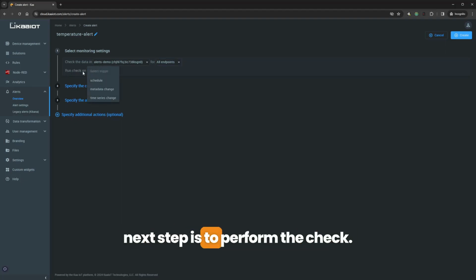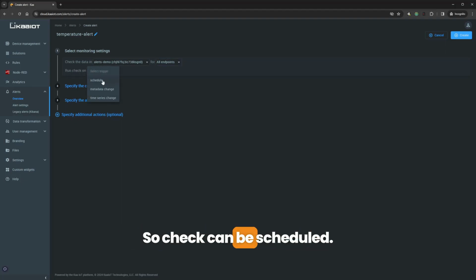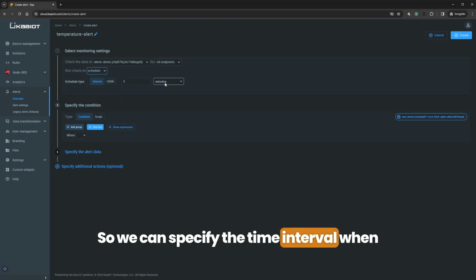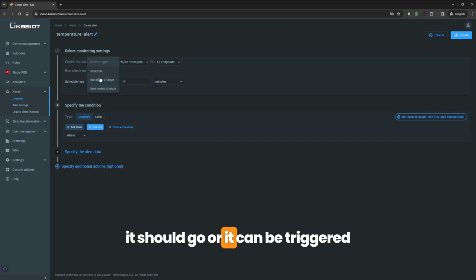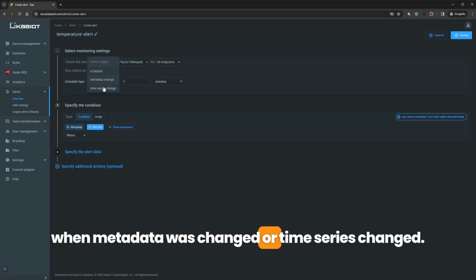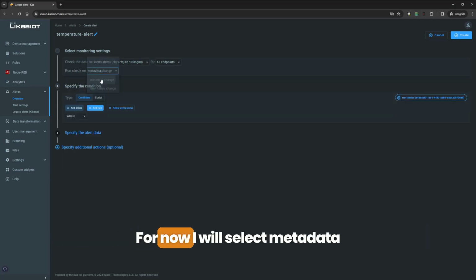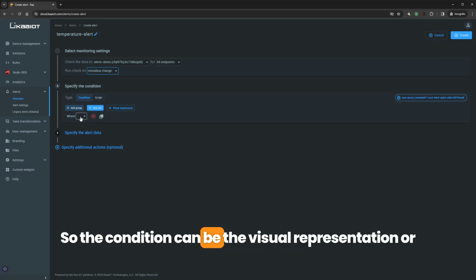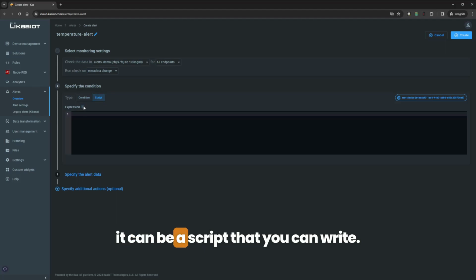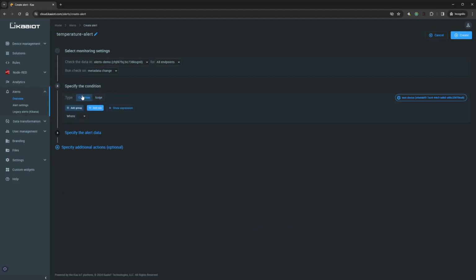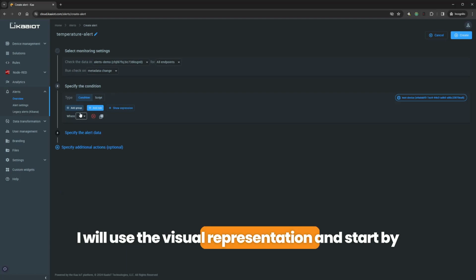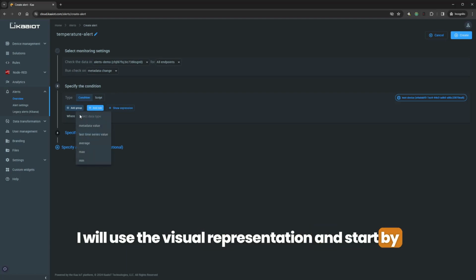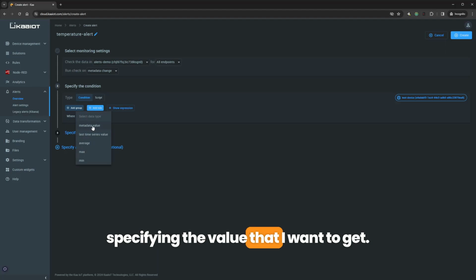And the next step is to perform the check. The check can be scheduled, so we can specify the time interval when it should go, or it can be triggered when metadata changed or time series changed. Now I will select metadata change and specify my condition. The condition can be a visual representation or it can be a script that you can write. I will use the visual representation and start by specifying the values that I want to get.